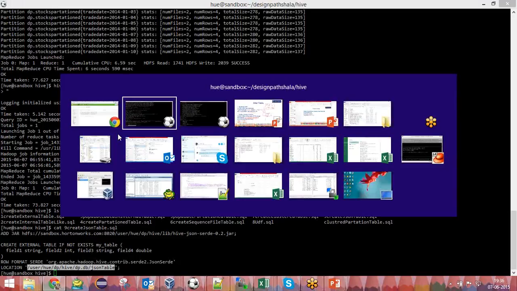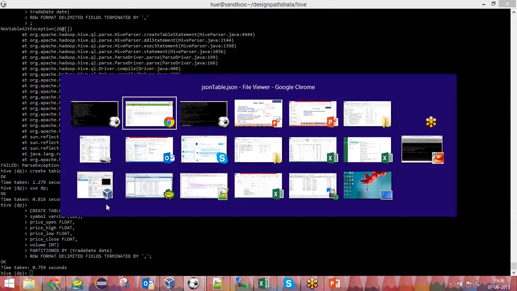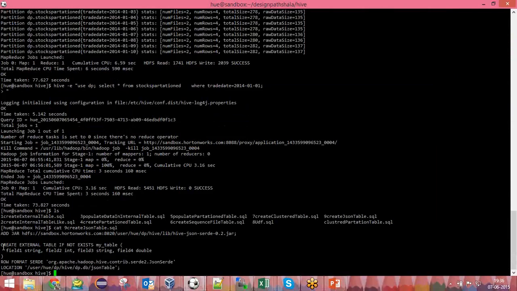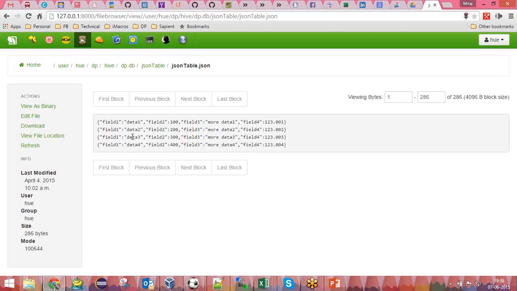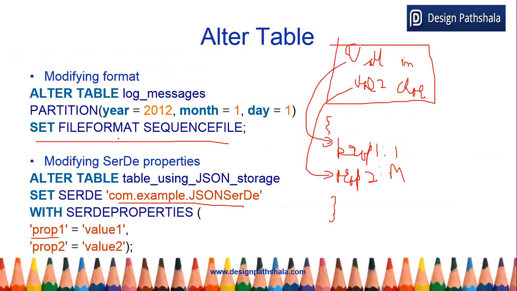So what I did is I created a table and gave the column names: field1 string, field2 int, field3 string, field4 double. So these column names are equivalent to your JSON key names. So here I do not have to define the SerDe properties. But if these had been different, I would have defined the SerDe property similar to this. So this is what I'm changing in this alter table over here.